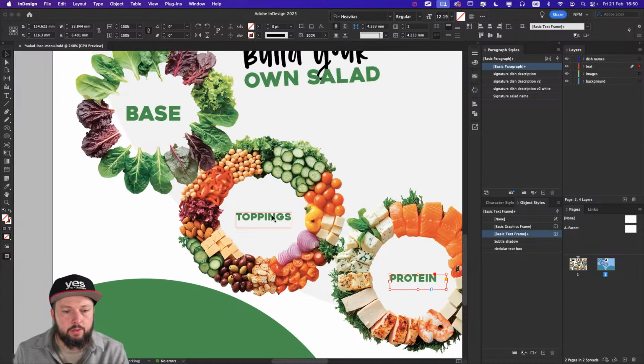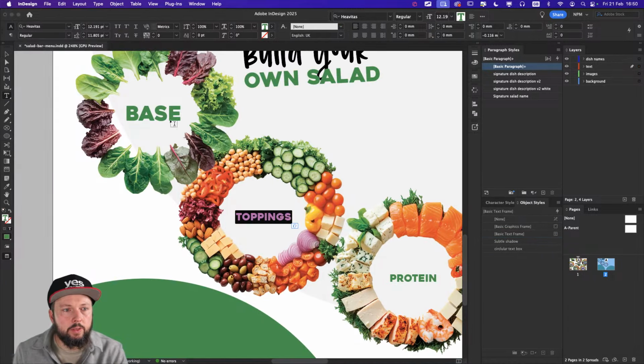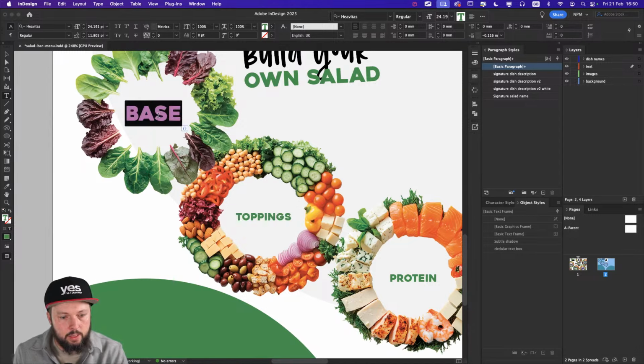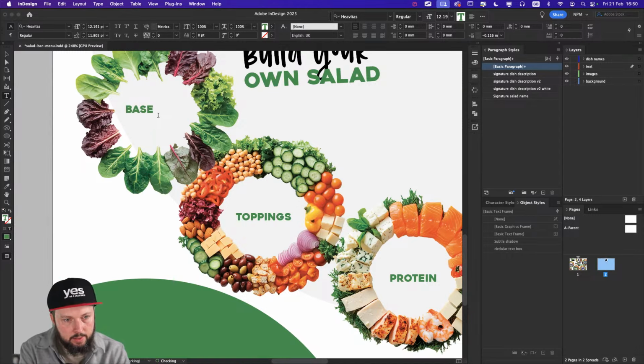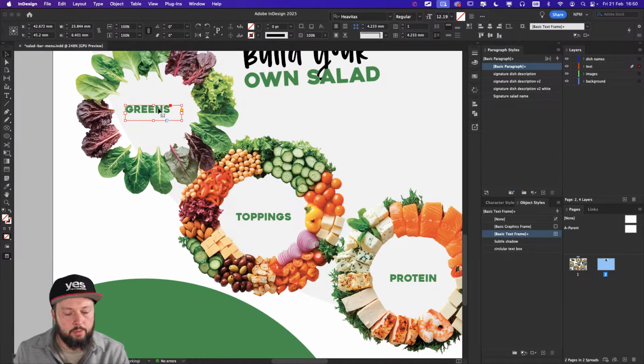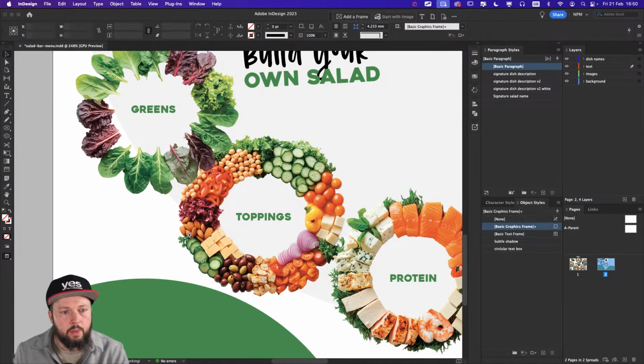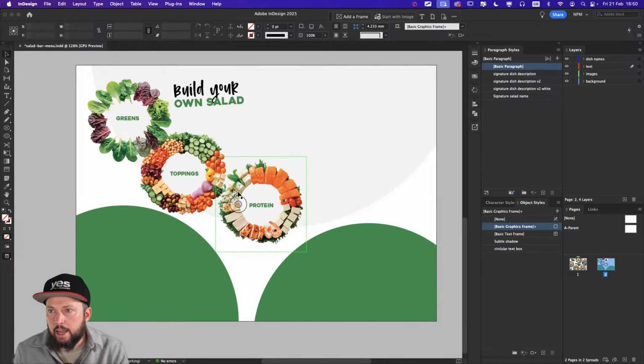I think we just have to use the same size on the first word as well. So let's just copy this here. Base. I'll just call it greens. That way it's a little bit better. Okay.